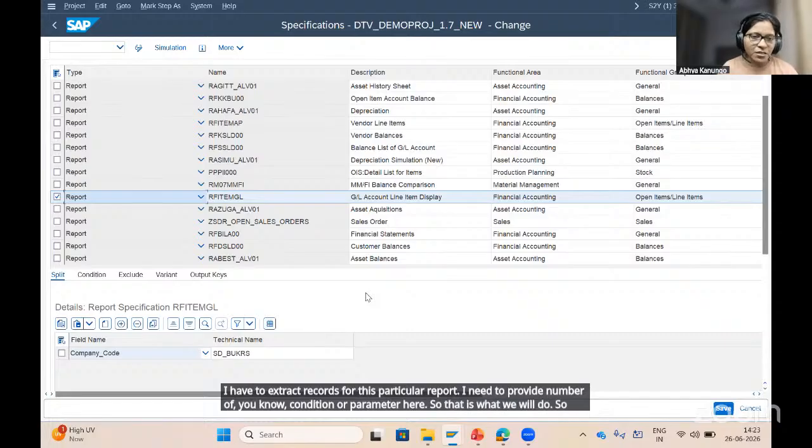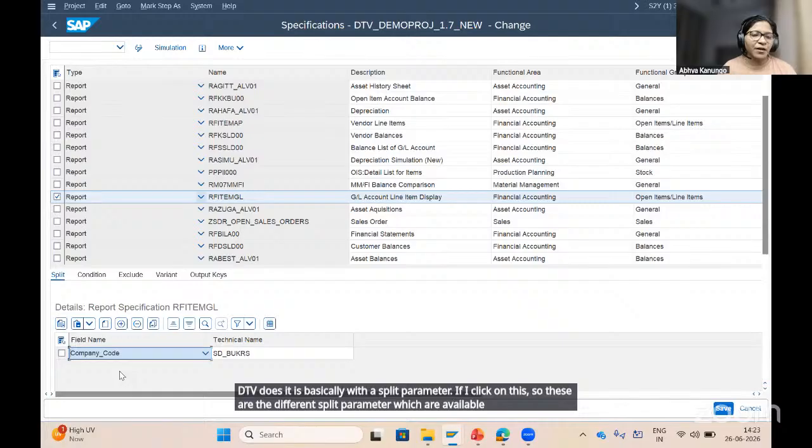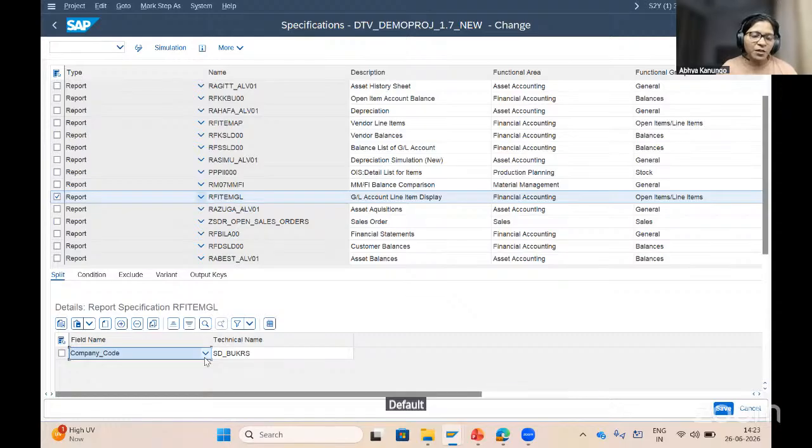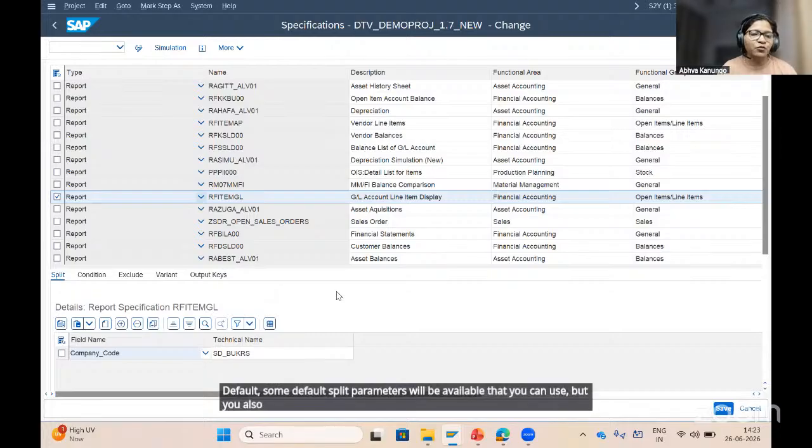How DTV does it is with a split parameter. If I click on this, these are the different split parameters which are available. Some of them come along with the DTV tool. As soon as you add a SAP report, some default split parameters will be available that you can use, but you also have the possibility to create your own split parameter. You can also use conditions, if there are any conditions applicable to the particular report that you use. If you have a variant, that can also be used directly here to fetch the records.